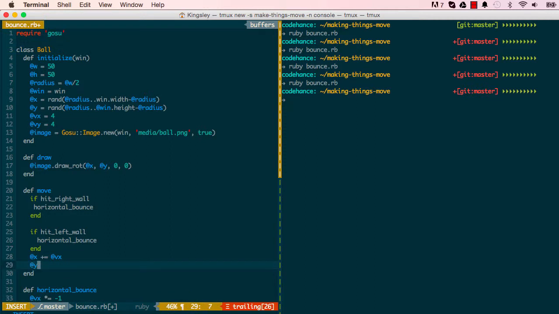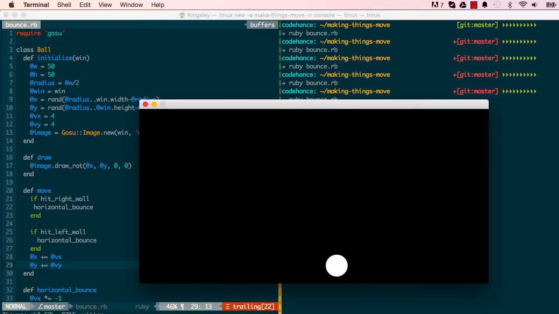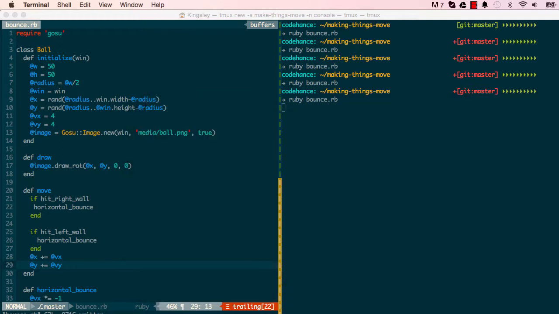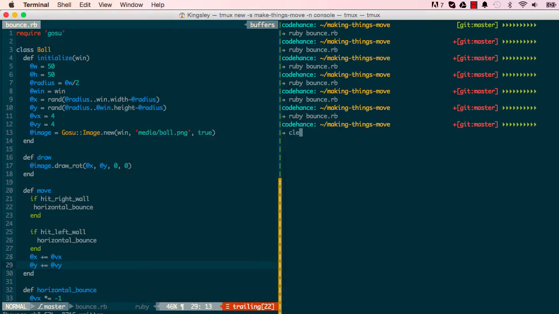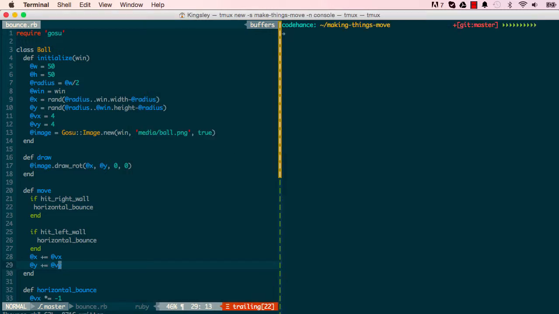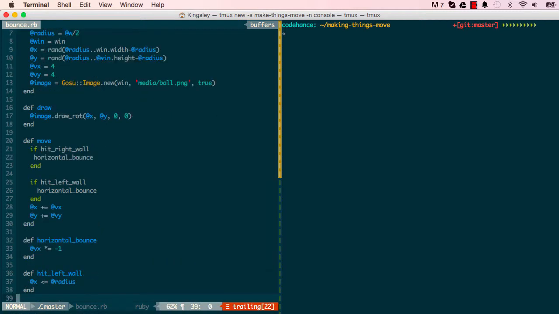So we also now need to go to our y axis and increment that with the velocity y value 4. And we can see when we run that, it goes down and disappears. Okay, so we want it to bounce off the floor. Okay, so let's do that.